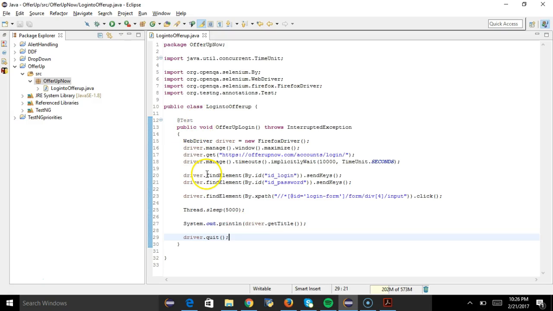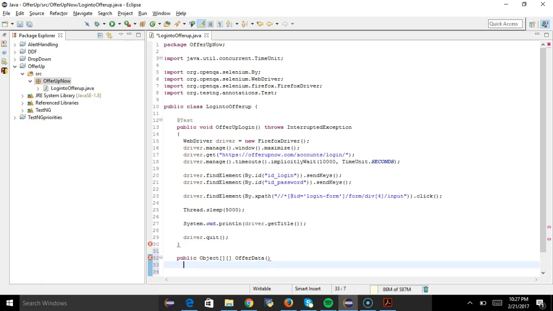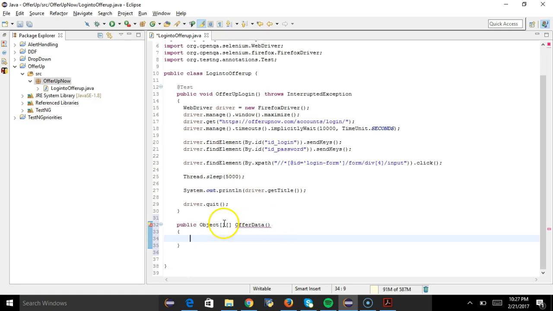Now we'll write a method, a data provider, which will pass the values to our test script. Okay. Now I'll let you know why I took the return type as Object. So the return type is a 2-dimensional array.